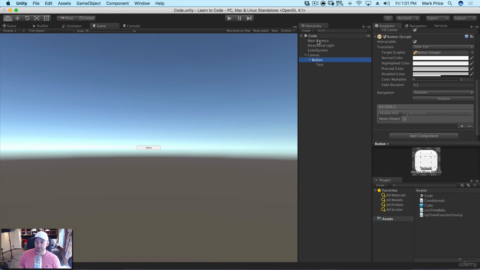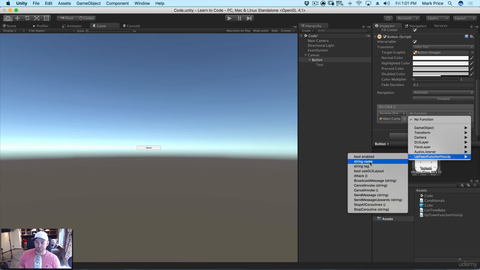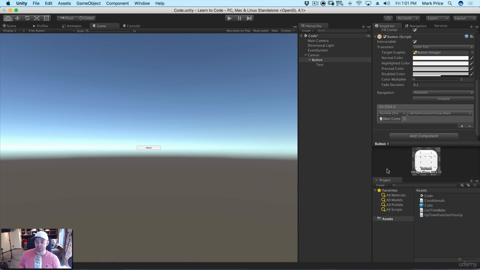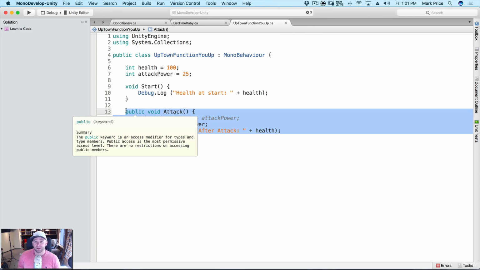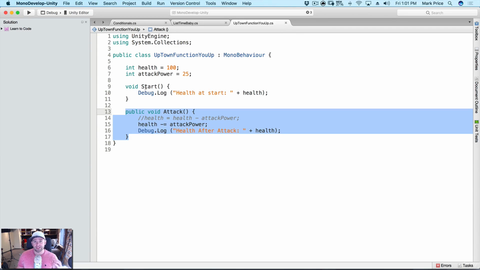Okay, so now what I'm going to do is I'm going to take the main camera, drag it onto the slot here, and then where it says no function, I'm going to pick the attack function. Now if we didn't make this function public, it wouldn't be appearing here. Okay, so we're going to click the attack function. This is our function. Okay, so whenever that button's clicked, it's going to go into our code and it's going to call this function. Now let me specify, so you're not confused, that the Unity button and that on-click attack, the on-click thing that calls your attack, that is not part of C#. Okay, that is a Unity thing, and it's going to call our function for us.